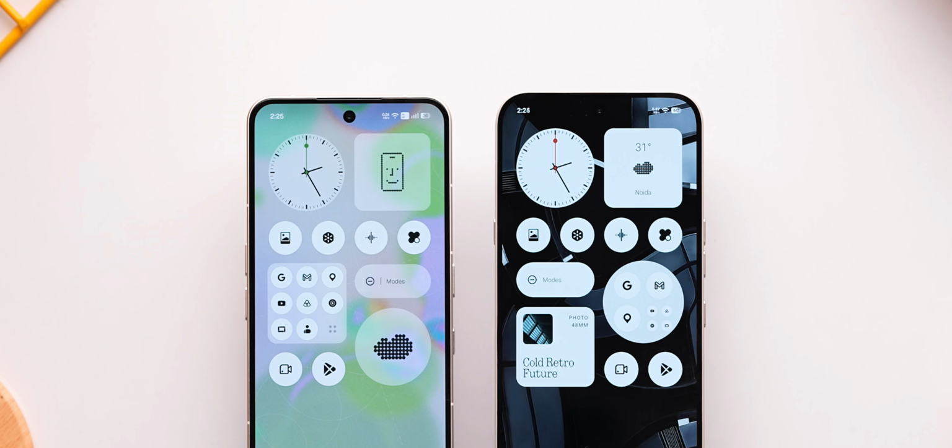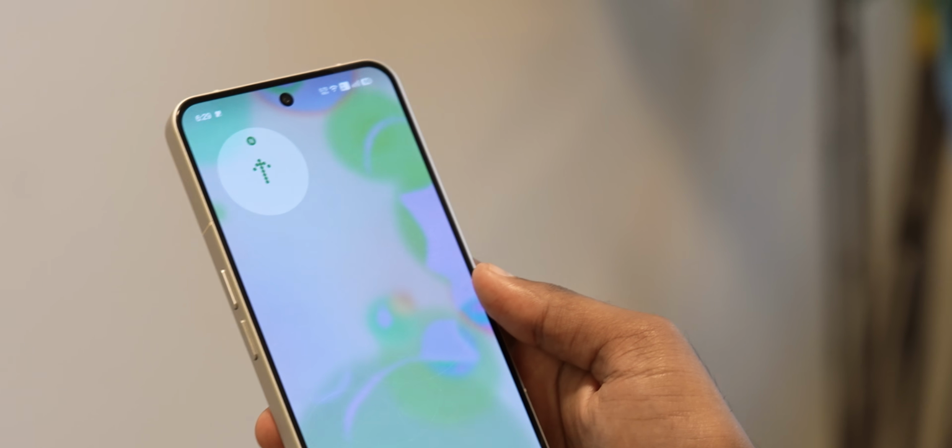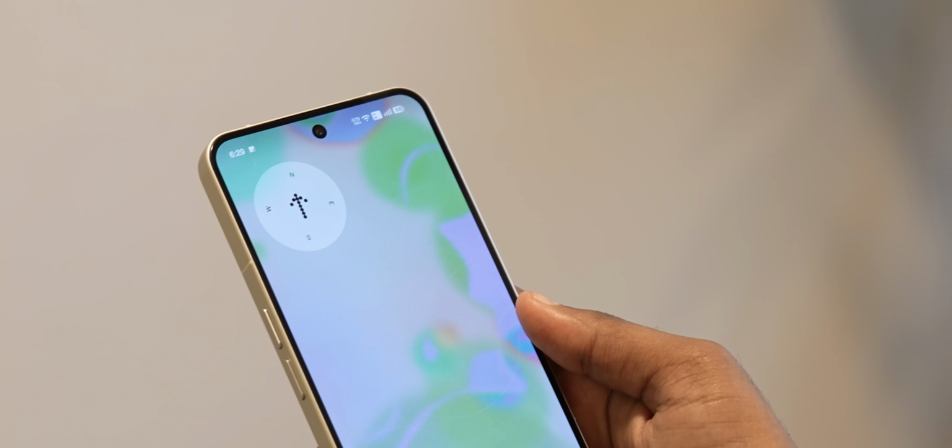And just like the lock screen clock colors, there's wallpaper tints everywhere now. So do these small quick setting widgets. Even something like the compass widget gets it. And these small touches genuinely look nice, very Nothing-like.